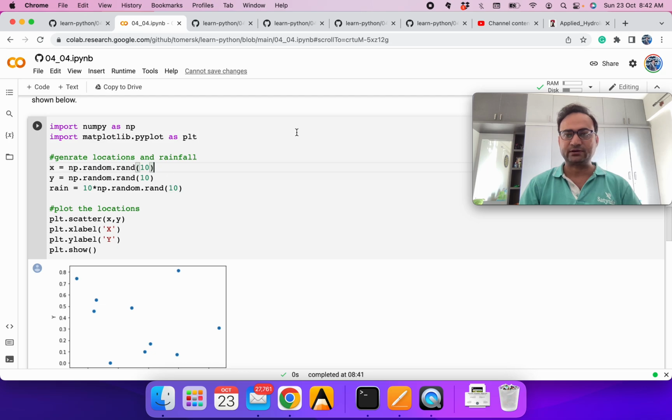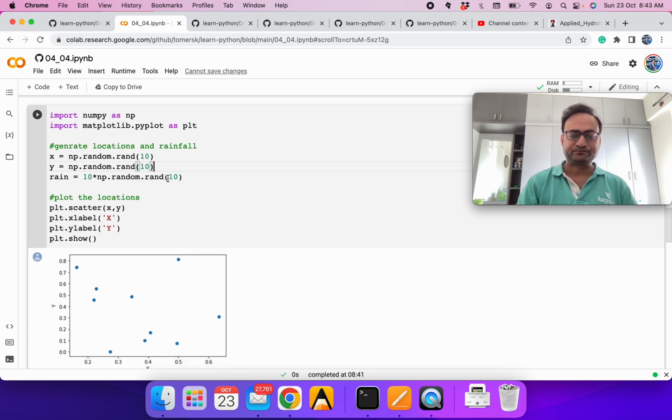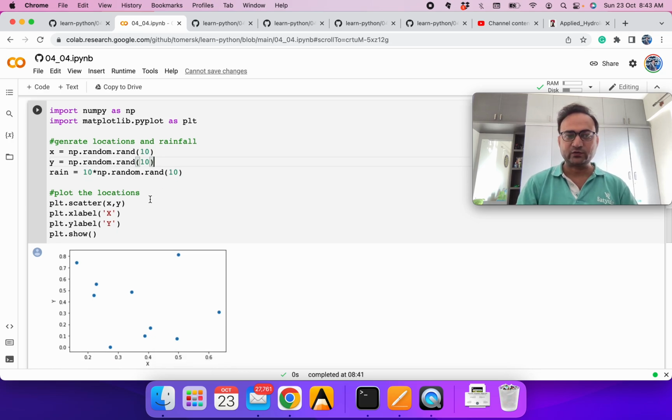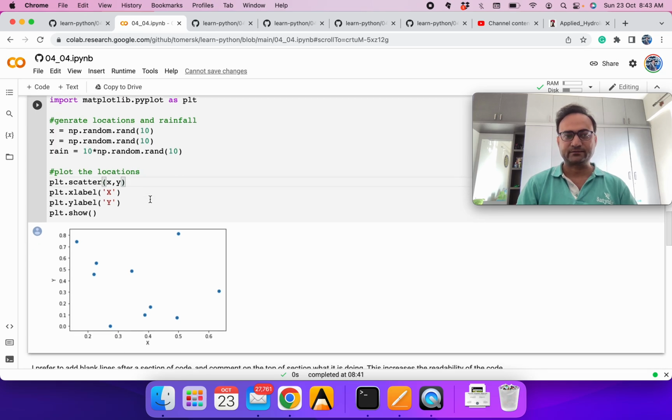We'll generate the x and y locations, so it might be latitude and longitude. Then we'll generate some 10 random rainfall values. Before we go into the interpolation, we can look at how the locations look.